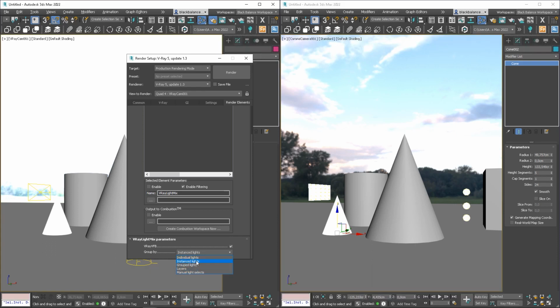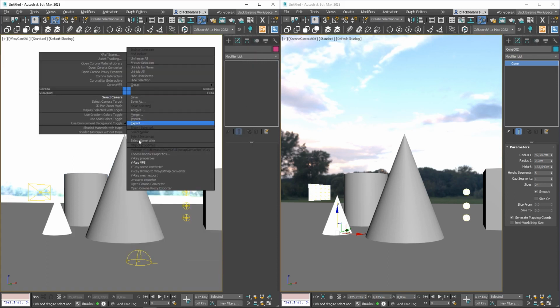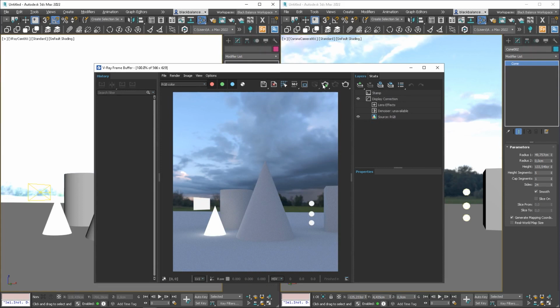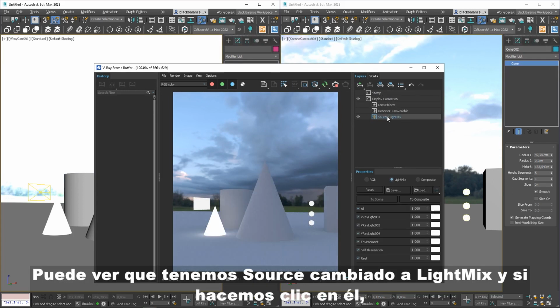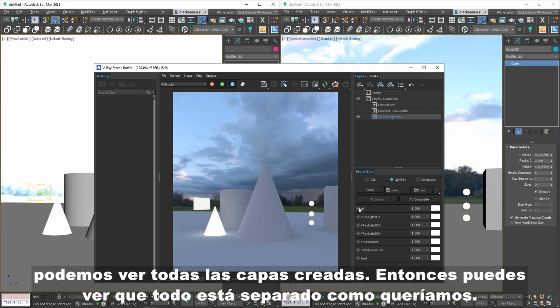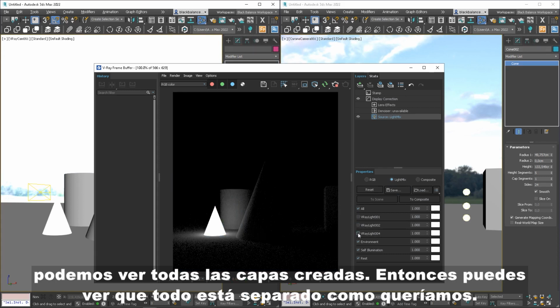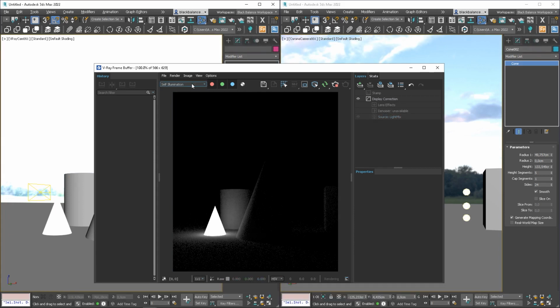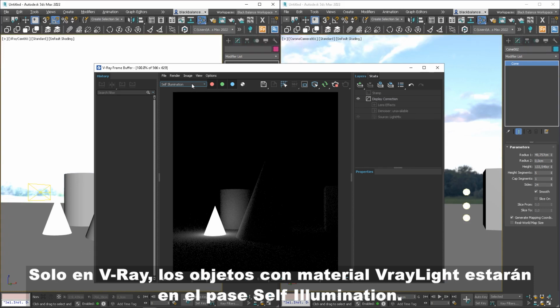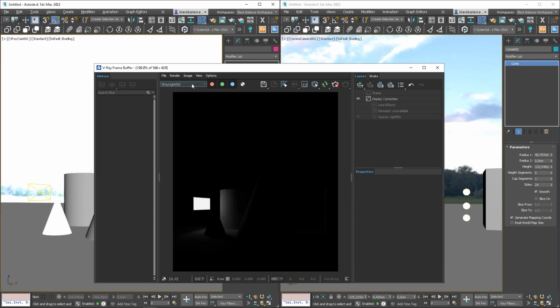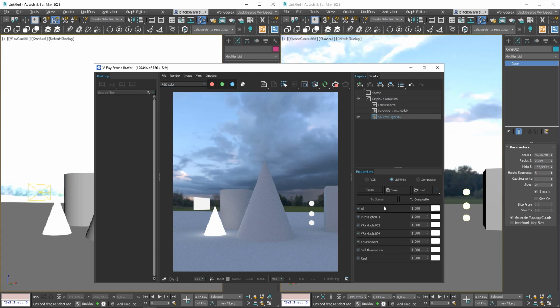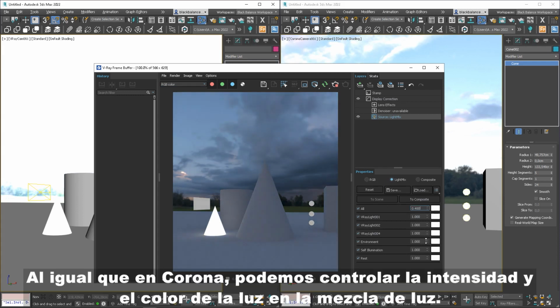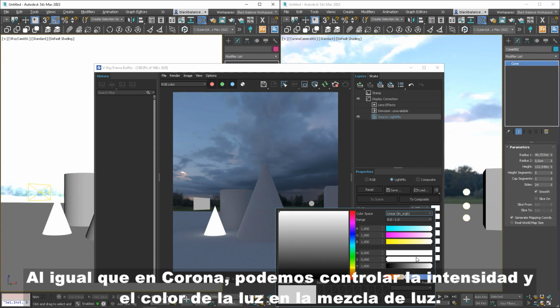And let's render. You can see that we have source changed to Lightmix, and if we click on it, we can see all layers created. So we can see that all is separated as we wanted. We can also see separate passes here. Just in V-Ray, objects with V-Ray light material on it will be on the self-illumination pass. The same as in Corona, we can control intensity and color of the light in the Lightmix.